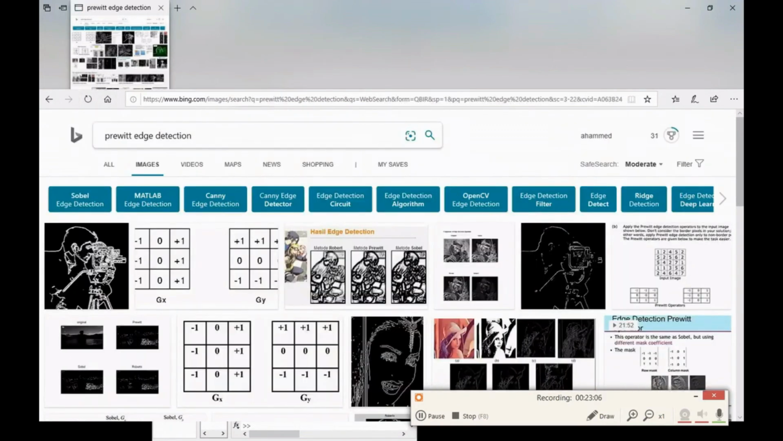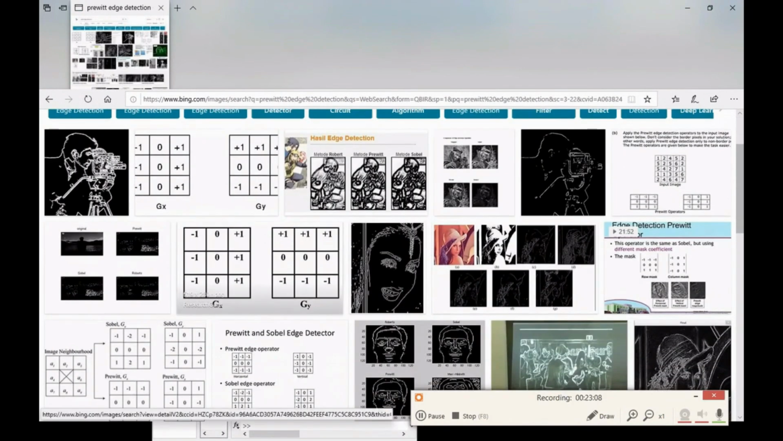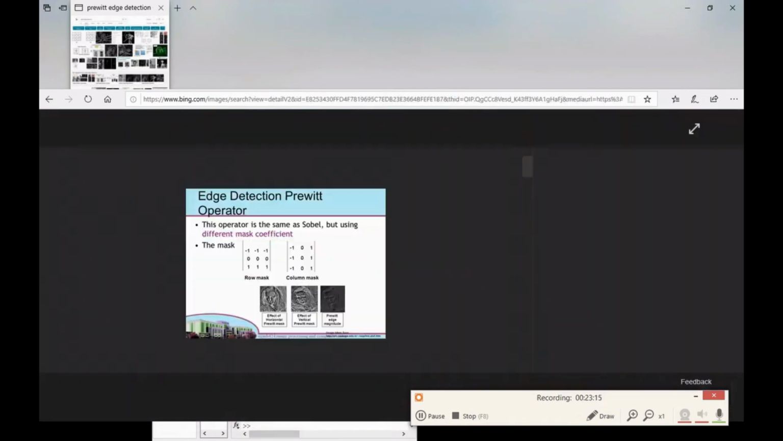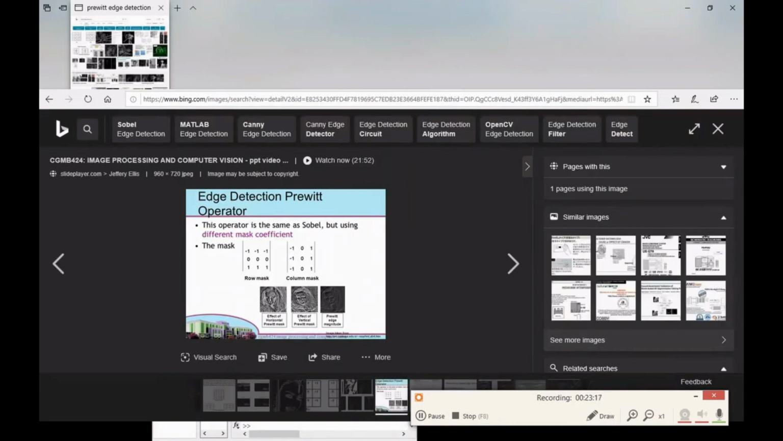Pre-weight edge detection image. So the pre-weight goes the same as the Sobel, but the kernel is different, the multiplication matrix is different. So this is the multiplication matrix or mask. This is the horizontal mask, this is the vertical mask. The horizontal mask is, as you can see, on this website.